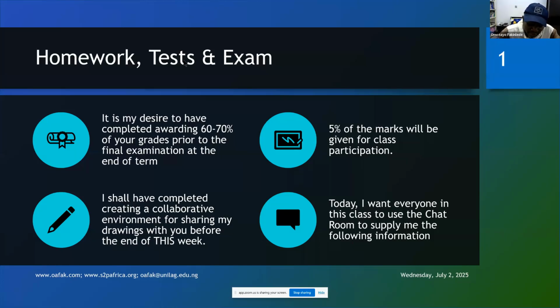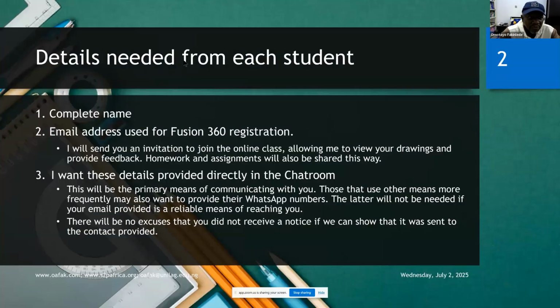So what I would need from you are as follows. I need your complete name, each person. I need the email address that you use for your Fusion 360 registration.